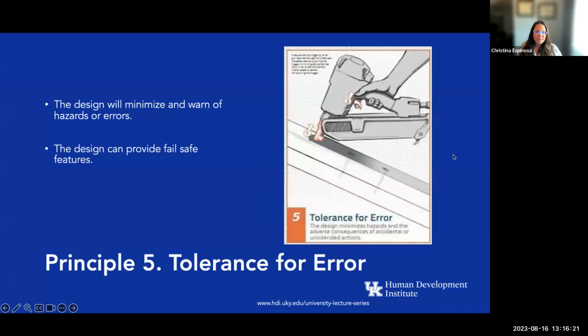The fifth principle is tolerance for error. And so this one minimizes and warns of hazards and errors. So it's really about safety and reducing the possibility of mistakes and injury. So the design can provide fail-safe features. So we're avoiding design elements that require absolute attention and require things to only be done in one way.